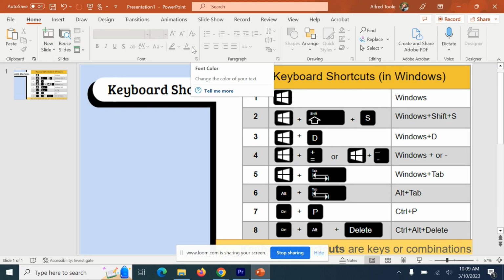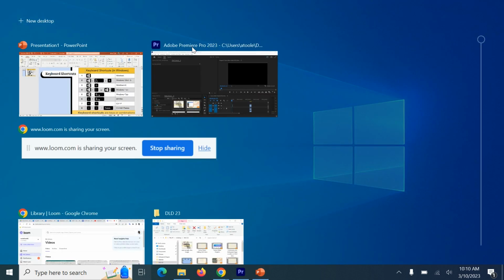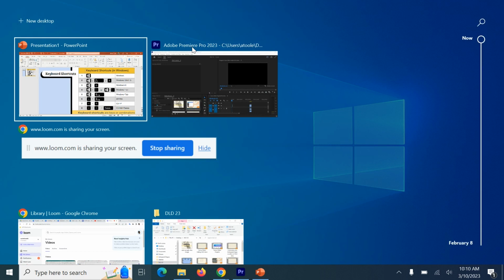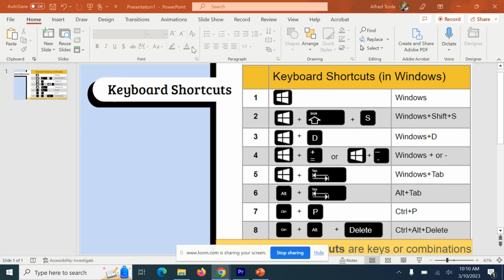I also use Windows and Tab a lot. Usually when you hit Windows Tab, you'll notice what happens. It minimizes stuff and you can pick and see what's open on your screen. All right, so if you press Windows and Tab again, you're back where you started.